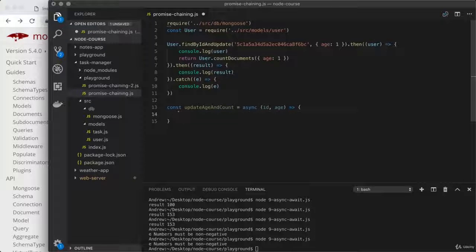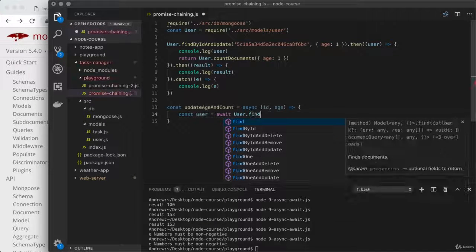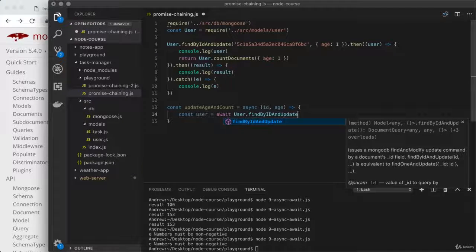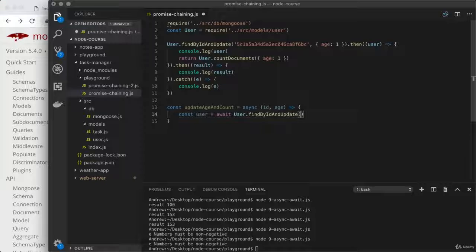Now we're working with two methods that return promises, findByIdAndUpdate and countDocuments, and we'll be using await with both. The first thing we're going to do is call findByIdAndUpdate. So right here, I'll create const user, and I'll get its value from awaiting the following promise, User.findByIdAndUpdate, and we'll pass that ID in right here. That is the parameter from up above. So we're just going to pass it through to the function.